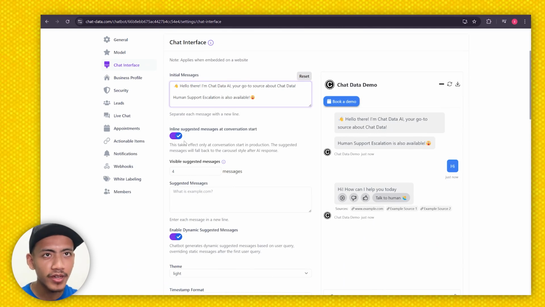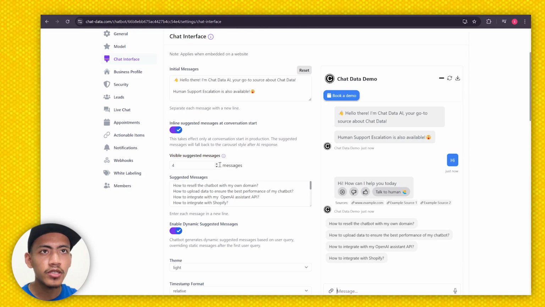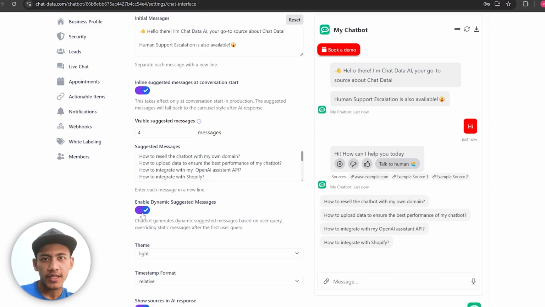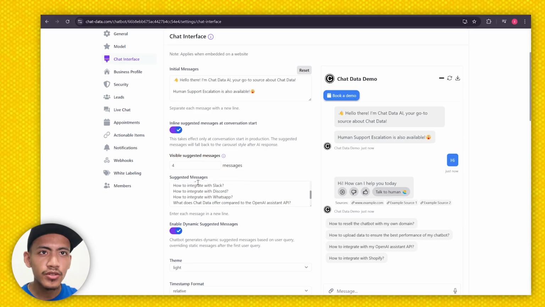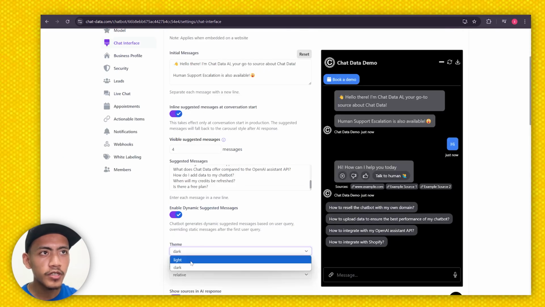Now let's just modify the suggested messages. Here you can give all the suggested messages like this, and this one is the limit to the suggested messages which will appear on the chat data interface. You can also enable the dynamic suggested messages. This feature will automatically generate the suggested messages as per the user's need. So now you can also select the theme of the chat data, whether it's light or it's dark.